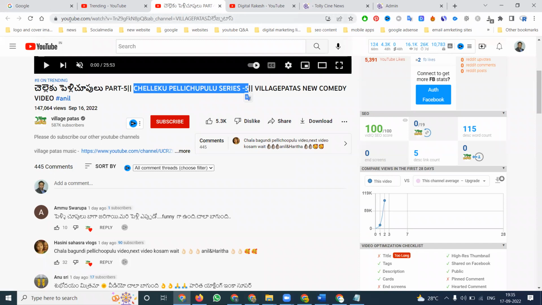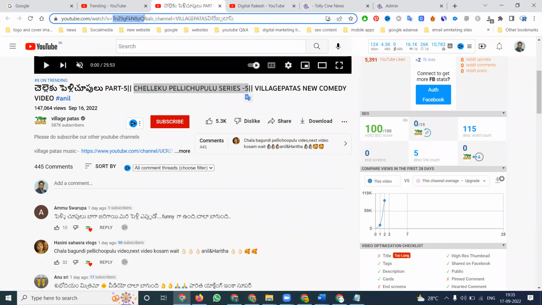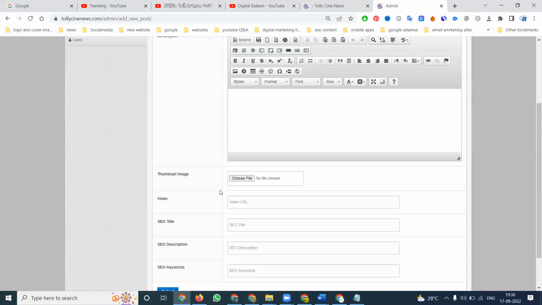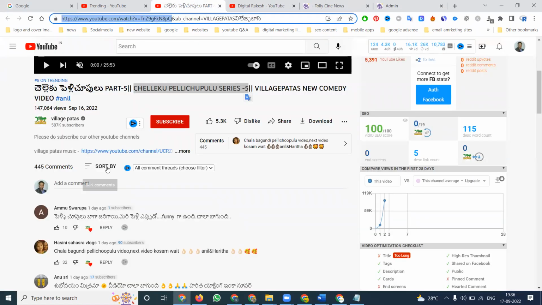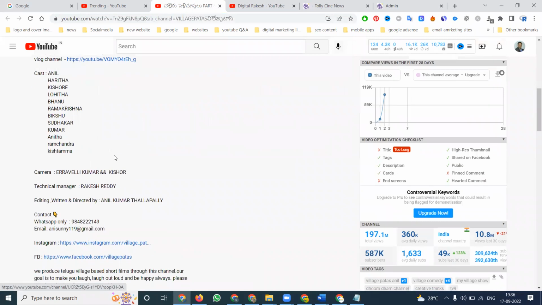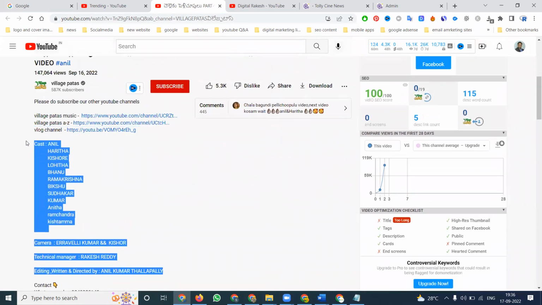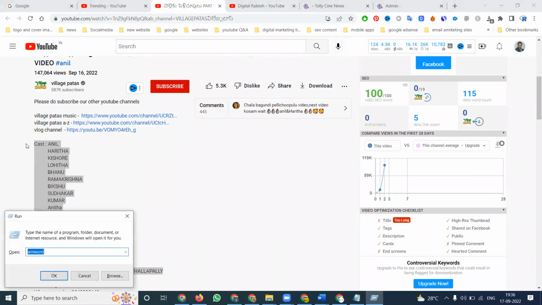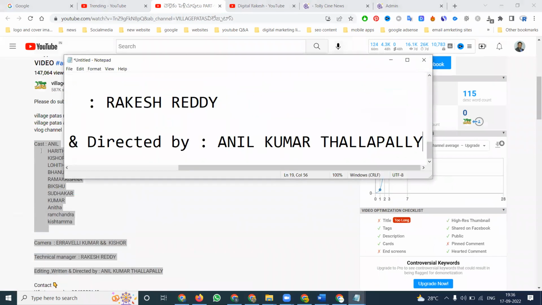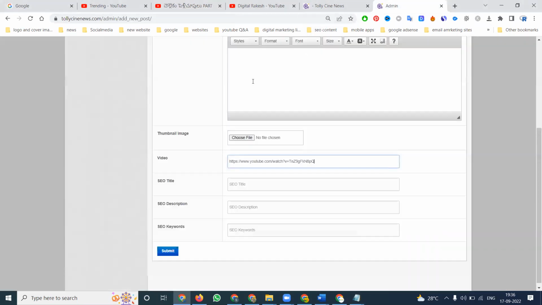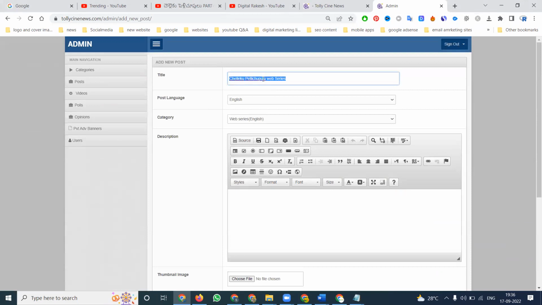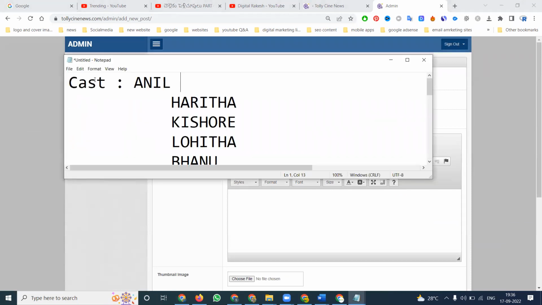Here the URL, always remember, youtube.com/watch?v= and we can select only up to 11 characters. After v equals, we can select only 11 characters. Copy this URL and paste. Suppose any related information is there, cast and crew. Here, copy the total, copy this one. Any content you can copy from that website or YouTube channel, anything will be copied from the YouTube channel to your particular notepad option. It is compulsory and important.